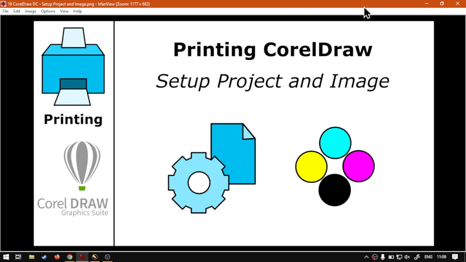Howdy guys, in today's video we're going to be looking at importing an image and setting up our project for doubling up our colors. But before that, let's have a quick intro first.